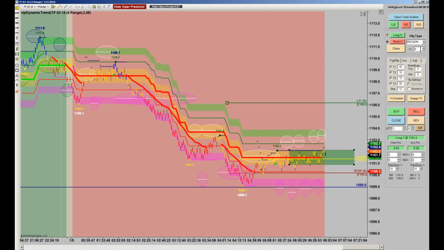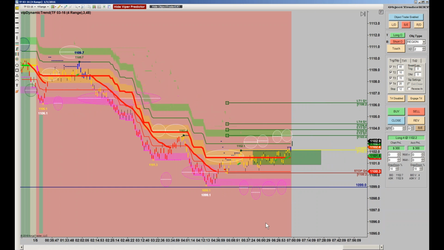Remember, I could choose touch, I can choose close, I can choose close plus or touch plus. If I felt that this was going to touch above this and fire, I could change this to touch even on the fly. And if it touches above that, see how that just touched 2 ticks above? It just fired that trade. That's how easy Object Trader is to use in your trading.